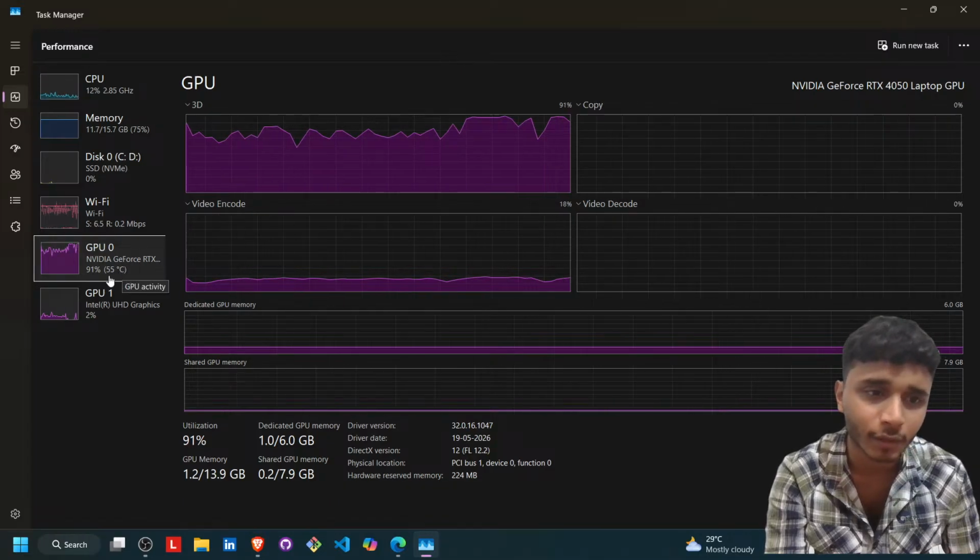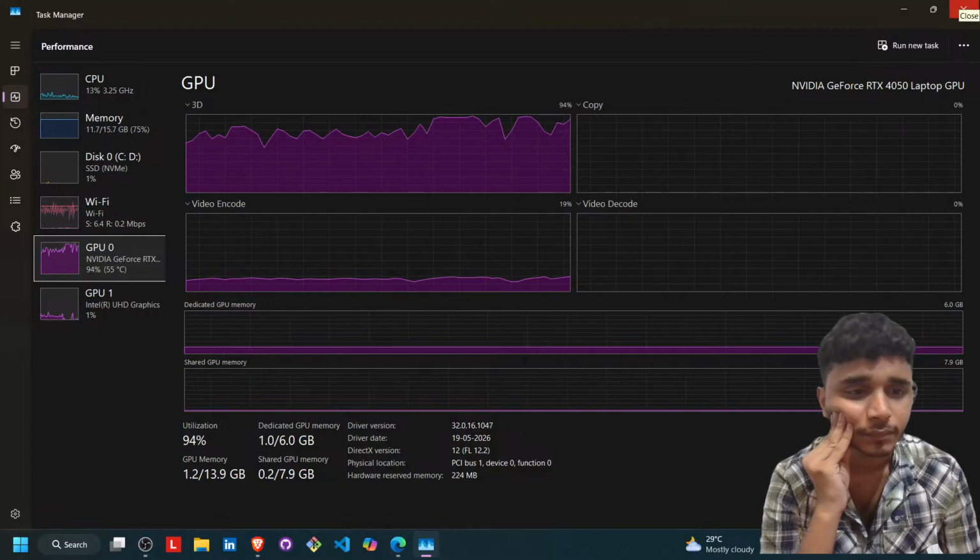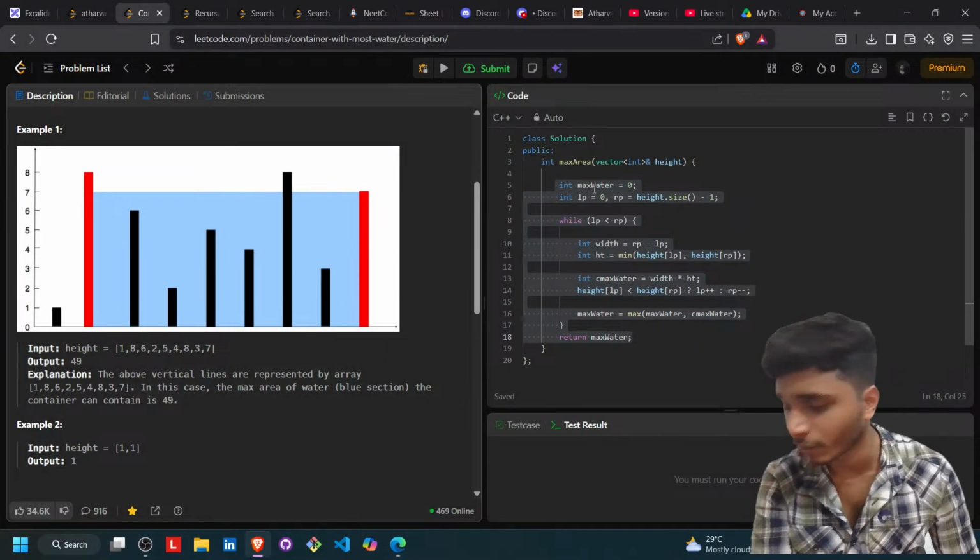But the temperatures are not going up. I think that's a fake value, maybe. We will check it after 5 minutes.